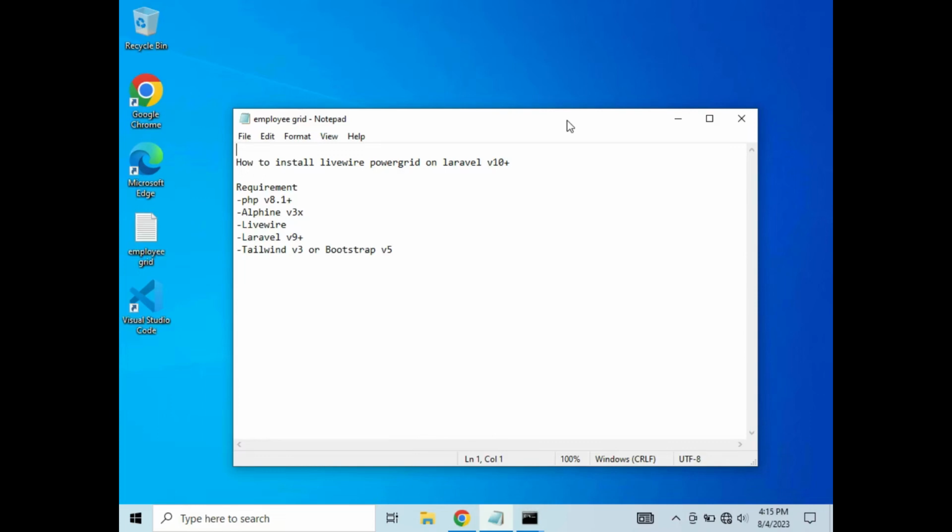Now the minimum requirements for this project are listed here, which are PHP version 8.1, Alpine version 3, Livewire, Laravel version 9, Bootstrap version 5, Tailwind version 3. Now if you have this set up on your project, you're good to go. But if you are not, we'll be doing it together as we go along.